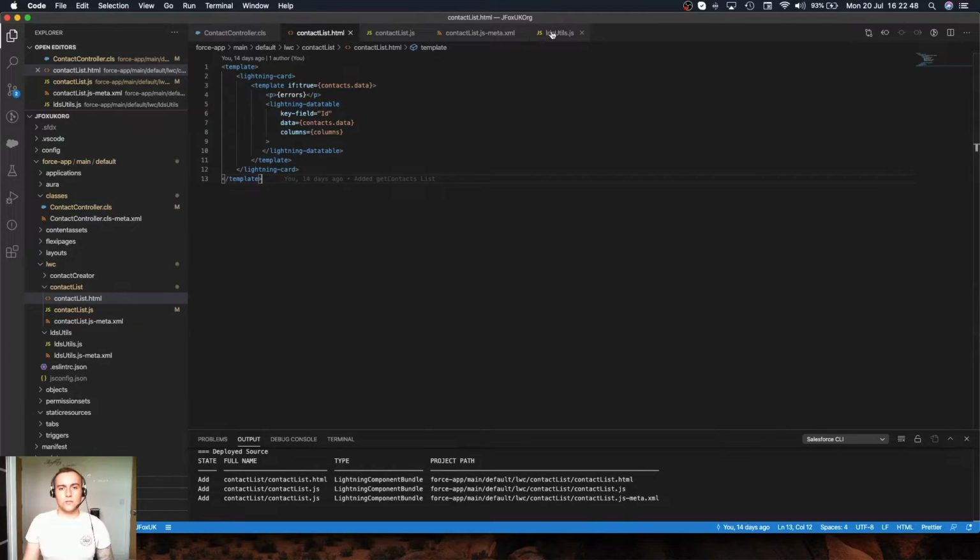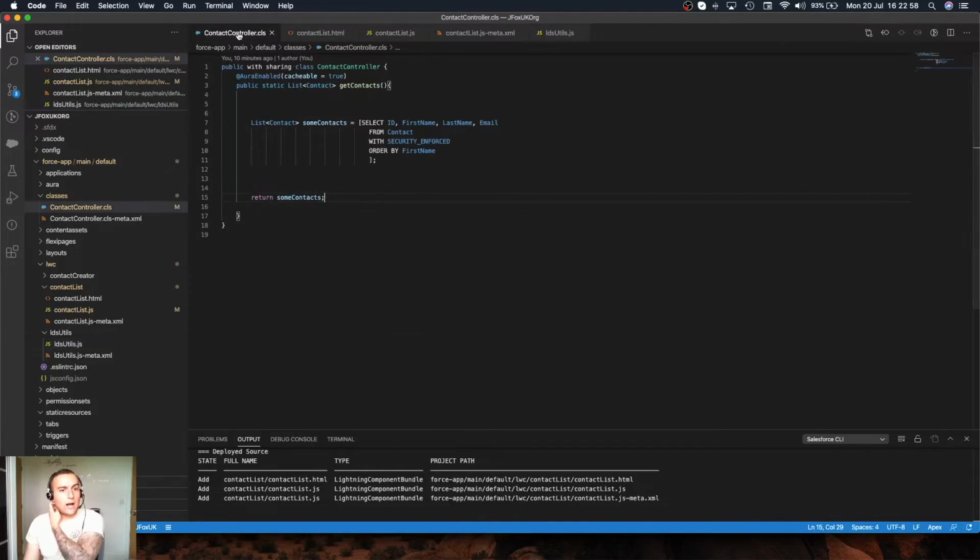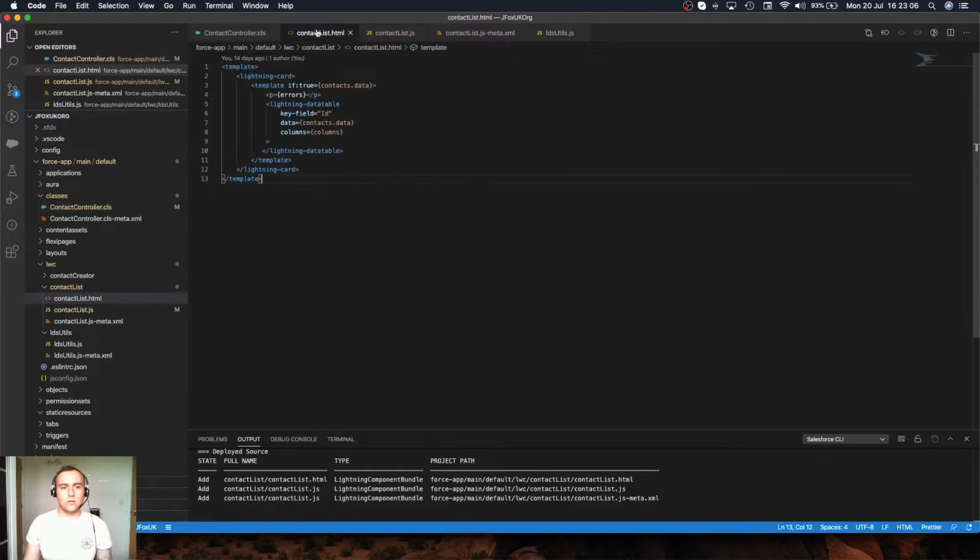Now, looking at this LDS utils, what this is doing is reducing our error message into something that is nice and easy to read for the end user. Now, I'm not going to get an error message. As part of the module, you do force an error message and it displays it nice and neatly at the top, which you can see would be going here. However, I'm not going to be doing that for this because I want to show you that it works.